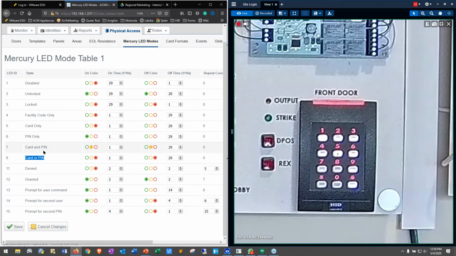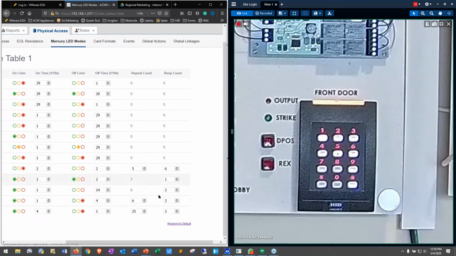If I'm doing card and pin, then I wanted a yellow. I could choose green as well. You can pick one of those 3 colors. Today is limited to those 3 colors. And depending on the type of event, I can even do beeps. And this will all come through OSDP as well.